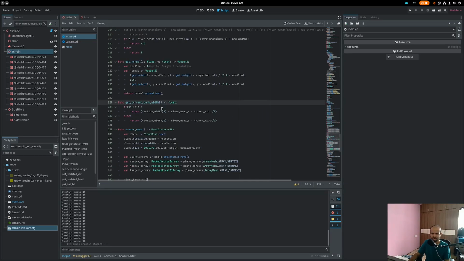So getting current bank width is again simple, just whether you are on the left or the right, which side of the bank you want to calculate. Based on that, these two are there. It's quite self-explanatory: where you are at, what is the section width, and then what is the river width. So that remaining portion is your bank width.